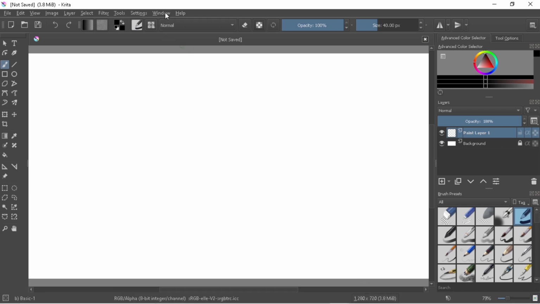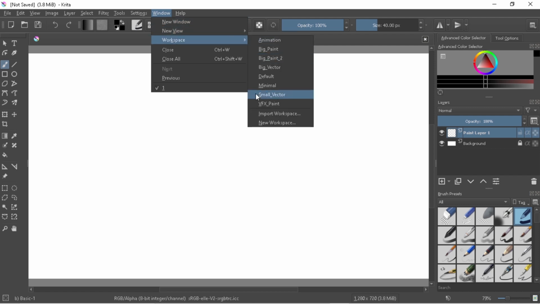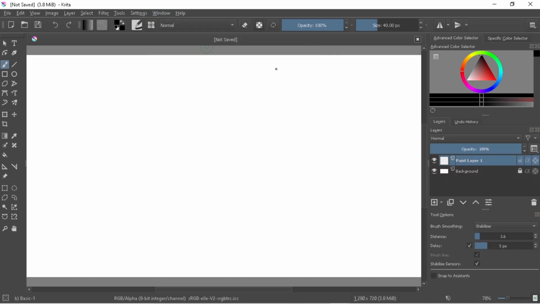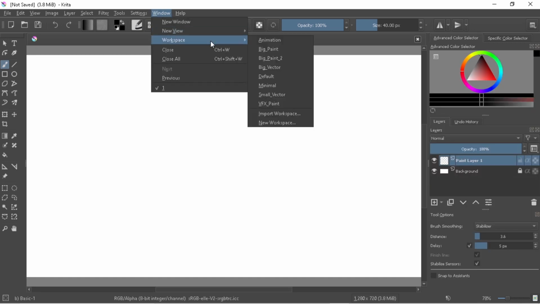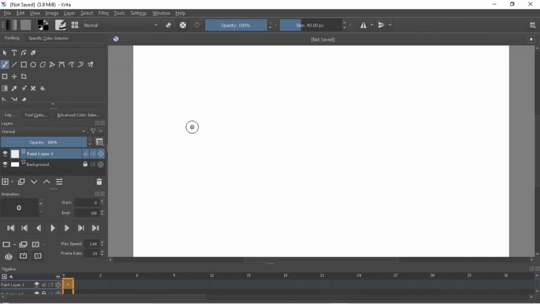Well, first of all, to get into any animation, you go to Window, and then Workspace, and this is where you'll see the different workspaces. This is Big Paint, Big Vector, stuff like that. So you have to go straight to animation. Now, one of the things you'll notice is that you have all the tools over here, but you can't select your brushes. So the first thing I like to do is bring up the brushes tab.